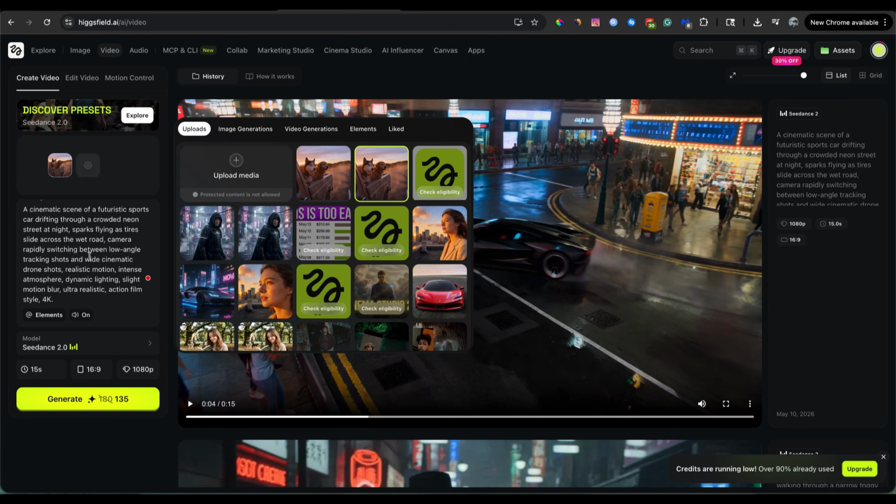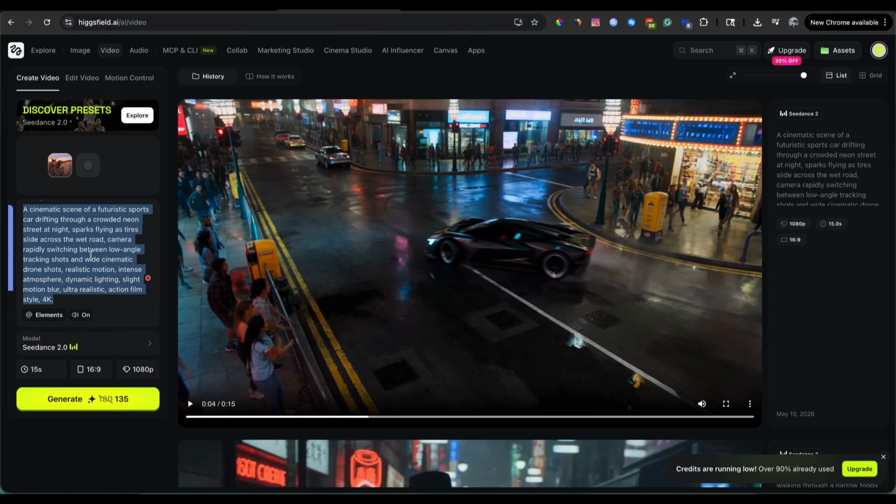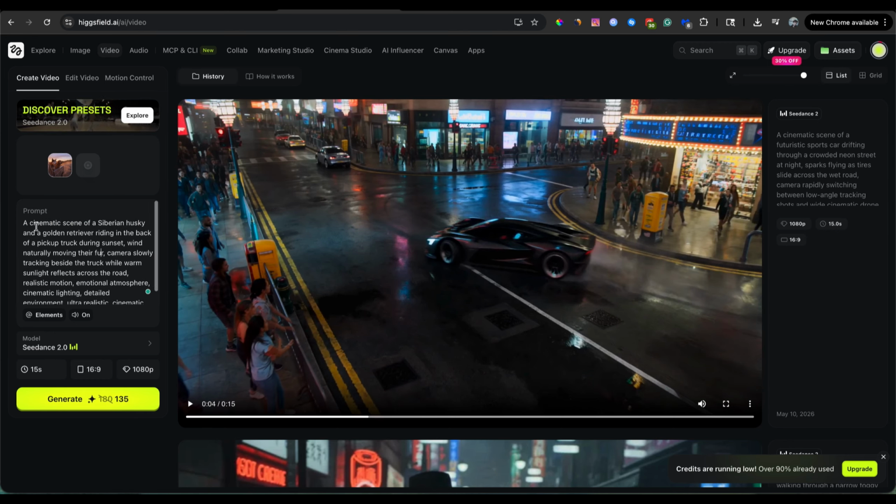And this is where things get really interesting because Seedance 2.0 can take a single image and turn it into a full cinematic sequence with realistic motion and atmosphere. Now I'm going to guide the scene using this prompt.